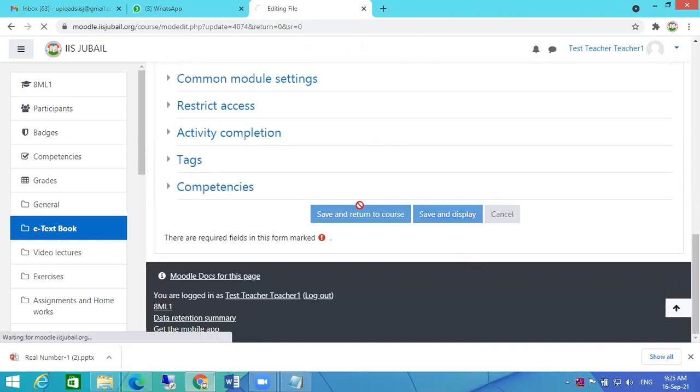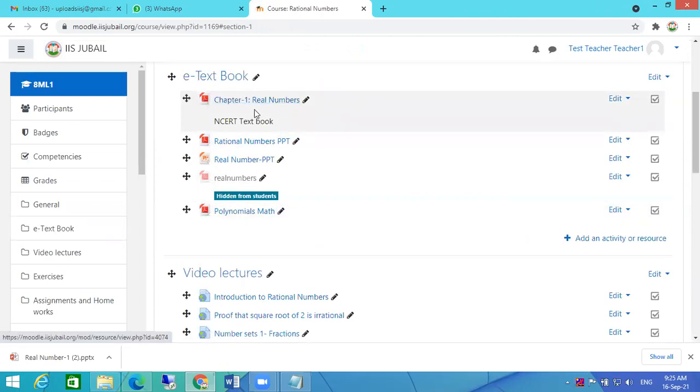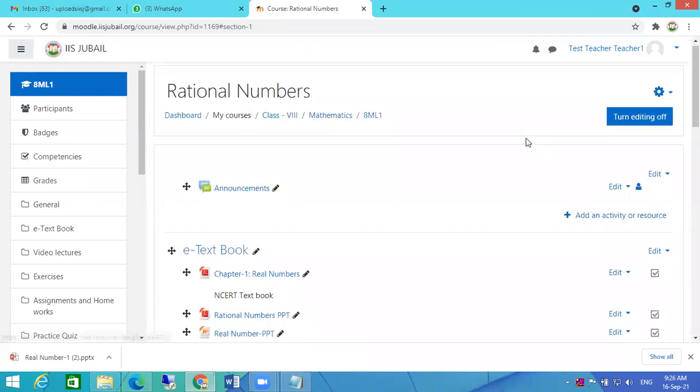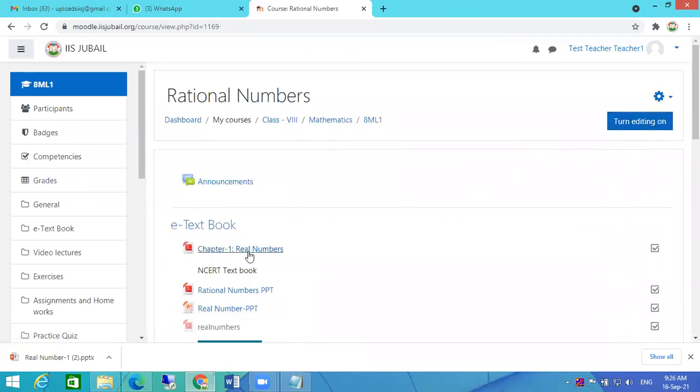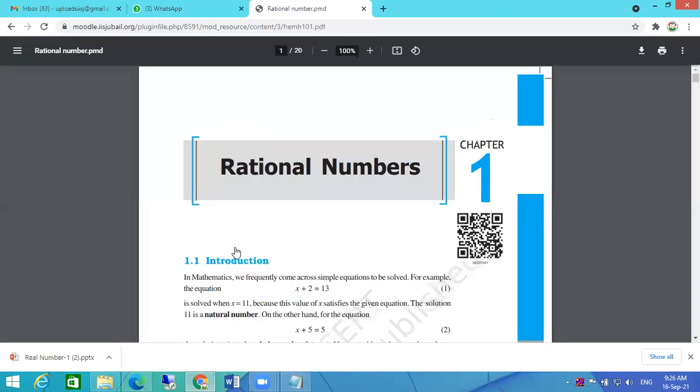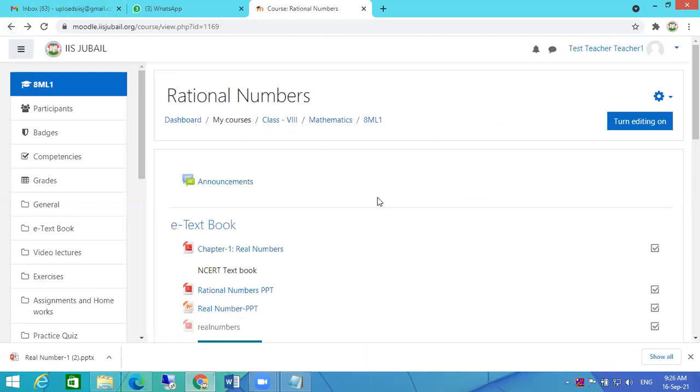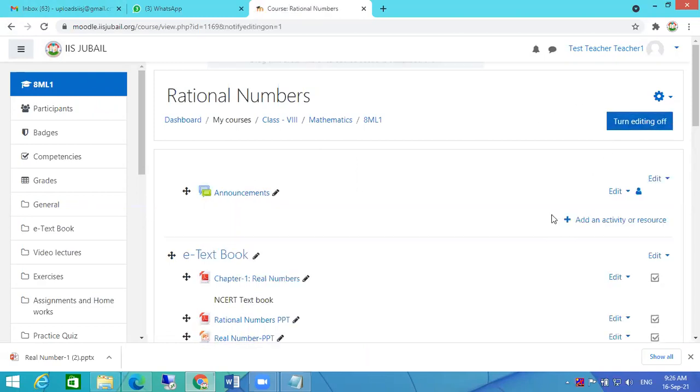After saving this, if I open it, see, NCERT textbook, the description I have given is showing. Once I click on this, you can see that the file is opens in the next page. If you want to come back, you have to come back again to the home page. So this is the automatic setting. Don't do this kind of setting. Make this setting embedded.